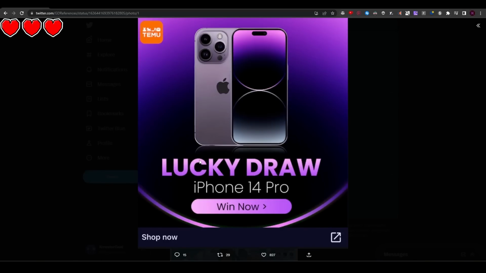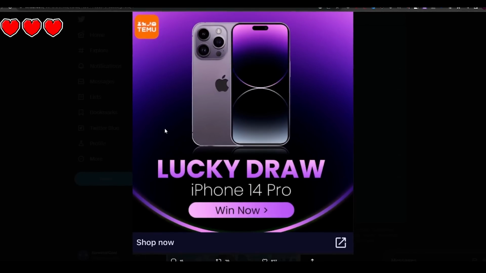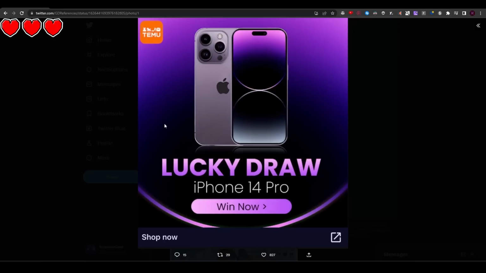Lucky draw. Where's the... Wait, I don't see. Wait, okay, this is getting hard. Where's the Geometry Dash reference? Lucky draw, iPhone 14 Pro. Win now, shop now. What? Okay, I can't find the Geometry Dash reference. What the heck? Is this all we have? I can't find it. Where is it?